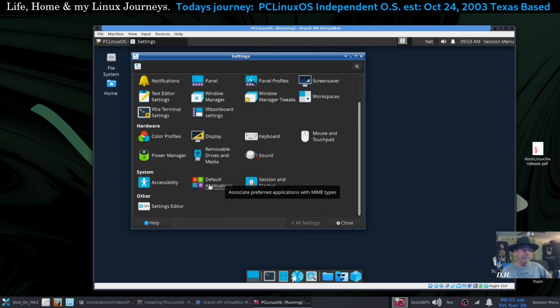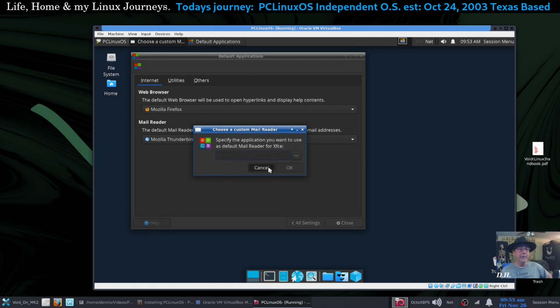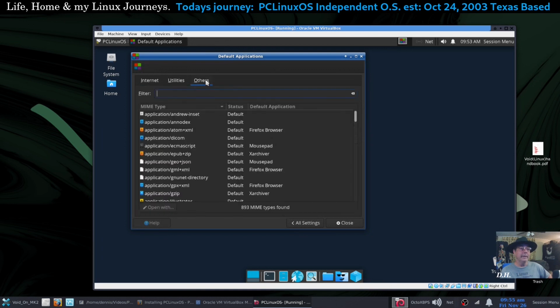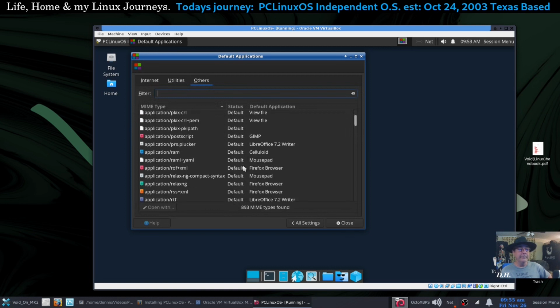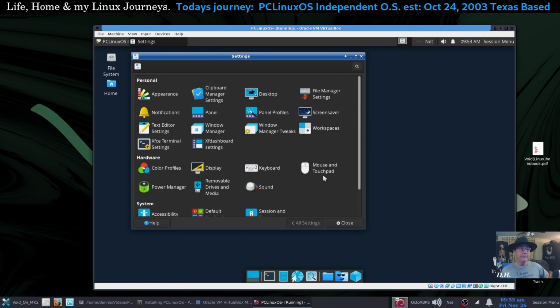Session and startup, default applications, where you can select which application you want to be by default. Web browser here, Mozilla Thunderbird is the default mail reader. If I click on other, can't select none. Under utilities, we have Thunar. We could use PCManFM, Xfce terminal, and others. So you could go in here and set whatever application you want to open up a text file, for instance, to open up that by default. That's a nice feature as well. Clipboard Manager. I don't use a clipboard, so I'm not really up to it.